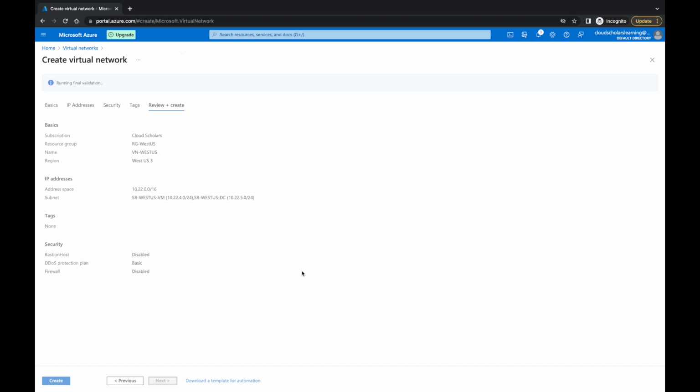So Azure is basically creating it right now. It's going through the validation, I should say. Okay, now the validation has passed. So we go down the line, we can see a summary of what we've done. We have our subscription, Cloud Scholars, that the virtual network is going to apply to. We have the resource group, West US, the name of the virtual network, which is VN-West US. Then we have the region, which is West US 3.